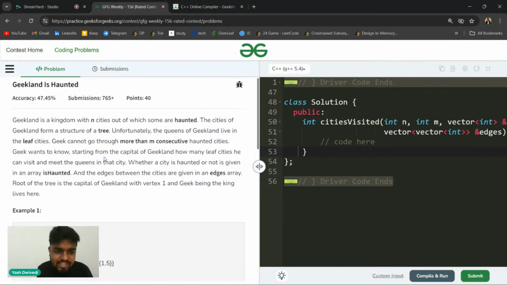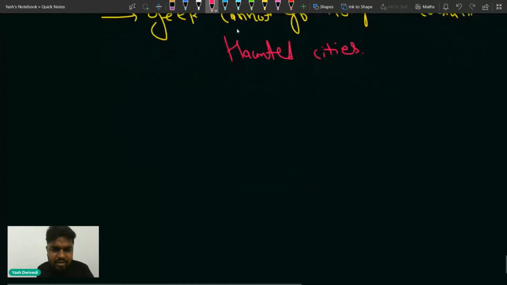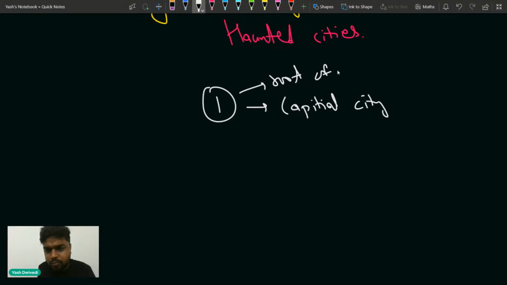Then Geek wants to know that starting from the capital city, how many leaf cities he can visit and meet the queens. So you're going to start from the capital city, and whether a city is haunted or not is given in the haunted array. The edges between the cities are given. The vertex one is the capital city, or you can say the root of the tree, basically.